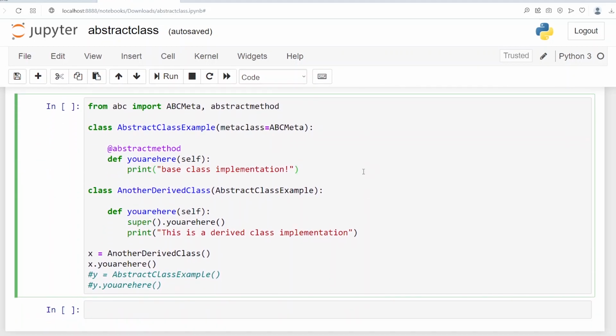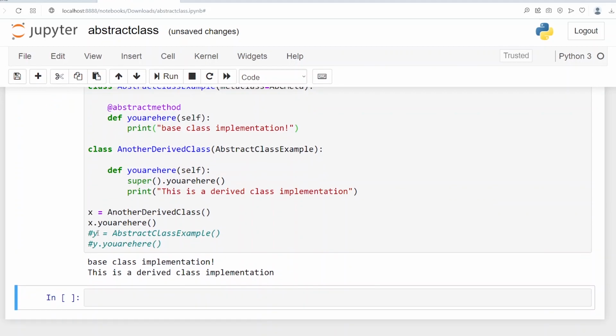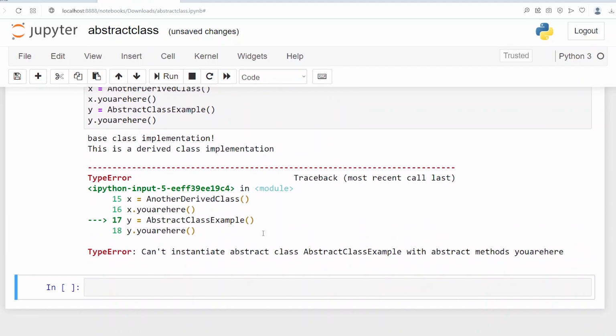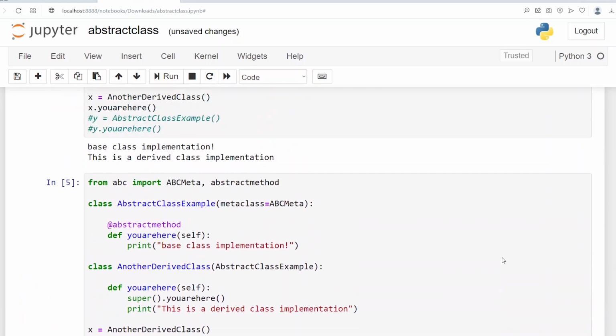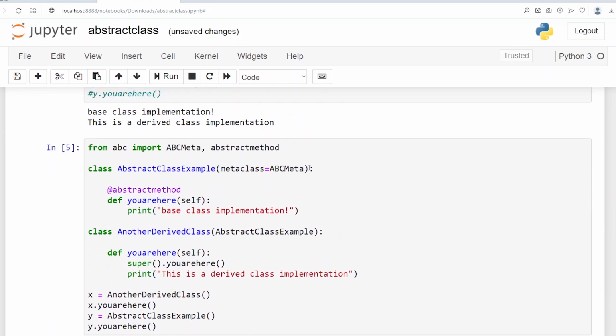You can see that it absolutely works fine. And if I remove the comment here and then try to create an object of the abstract class, it's going to throw me an error. Here we go. Can't instantiate abstract class example with abstract methods. So I'm not able to create an object of the abstract class.